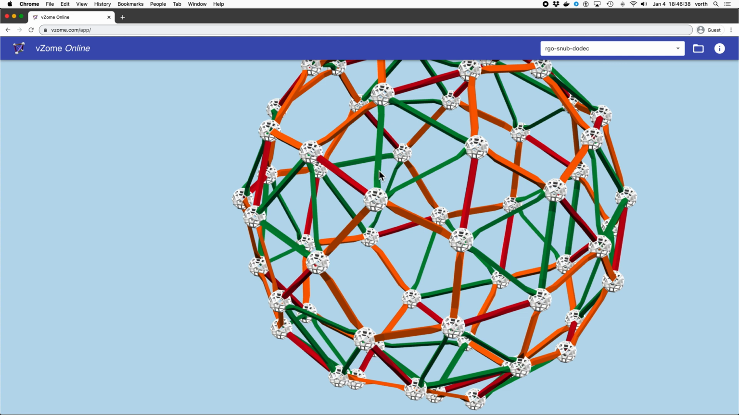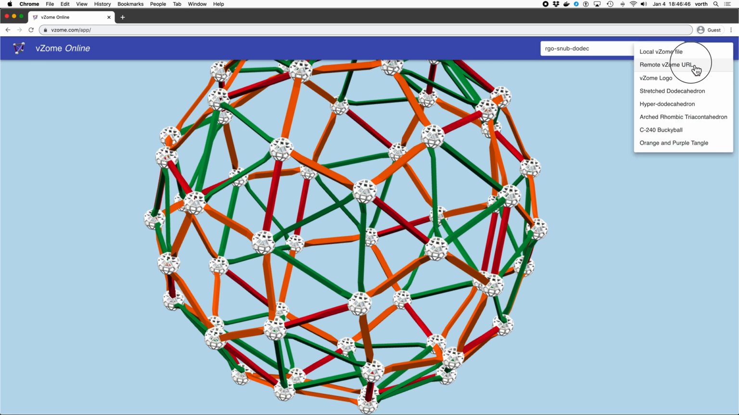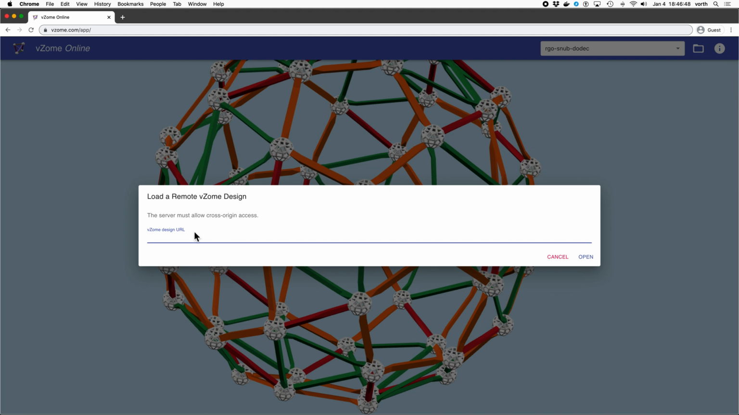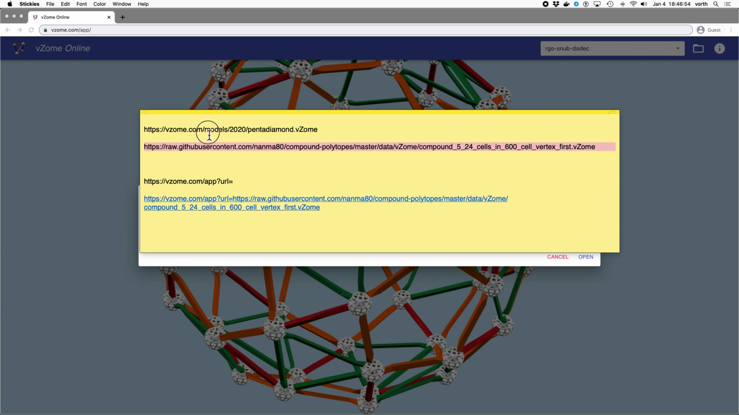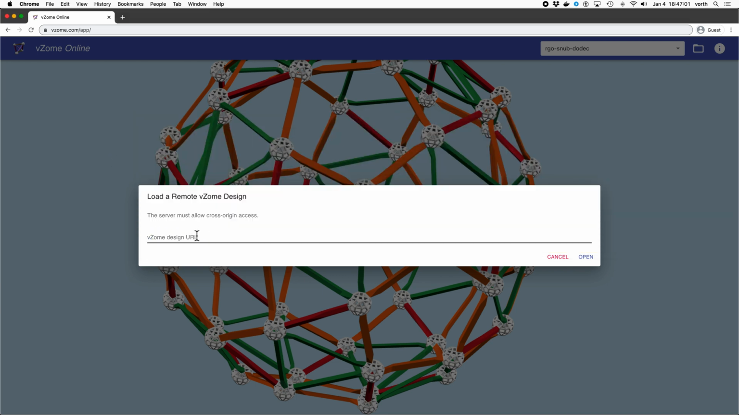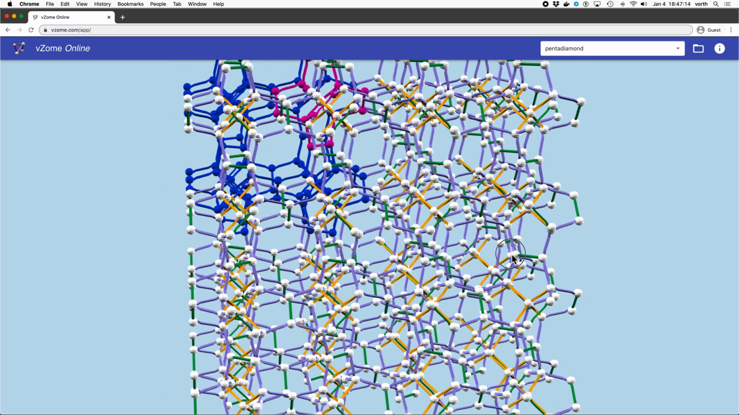I can also look at other files that others have shared, if they're able to share them on a web server. So that looks like this. I can go to remote vZome URL, and I just need to have the URL for the model. So let's go find a couple that I have handy. So here's one that I'm serving on the vZome.com domain. So I can paste that one in. Because that's the same domain as the website that we're visiting, there's no cross-origin issue, so there's no security issue. The browser will let me do this, and I can open it up just fine.